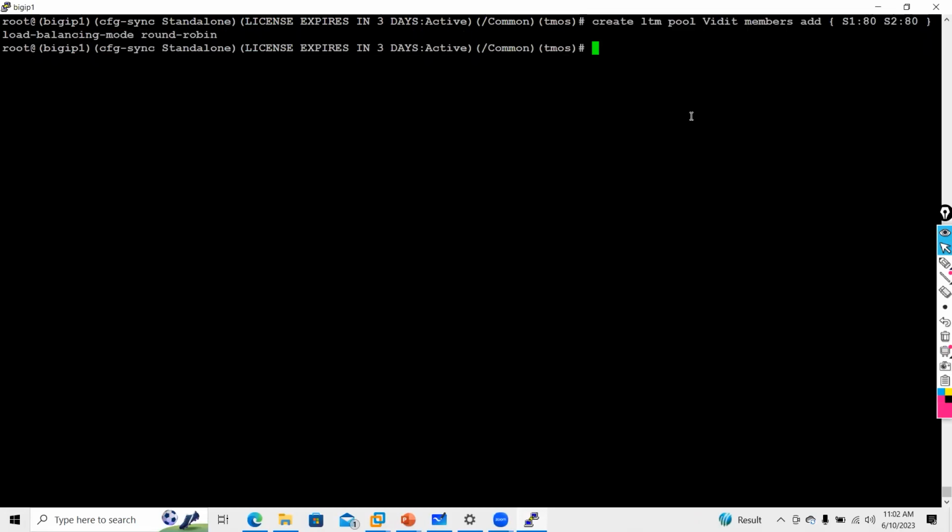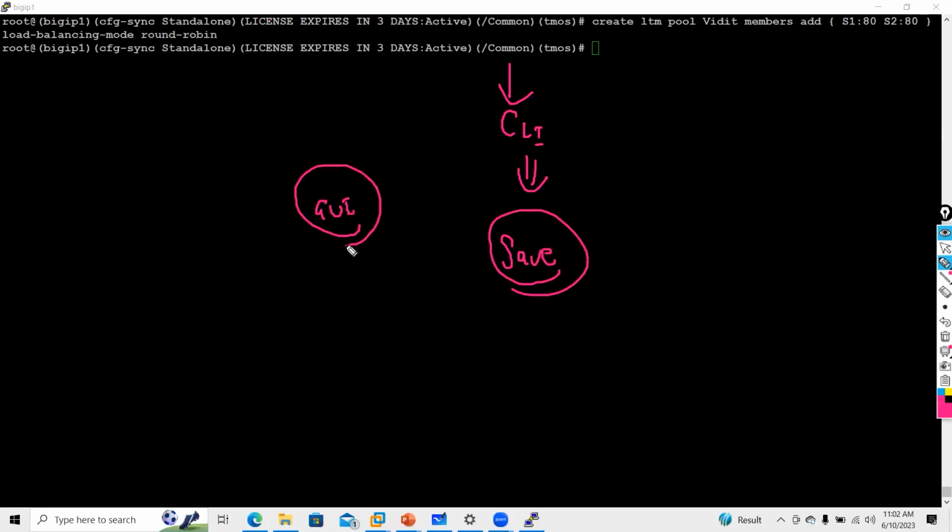Now, a very, very important thing. If you make any changes in CLI, you can change them via GUI. You can modify it. Now, the question is, if you make any changes via CLI, you need to save it. But from GUI, we don't save it. In CLI, you need to save it.